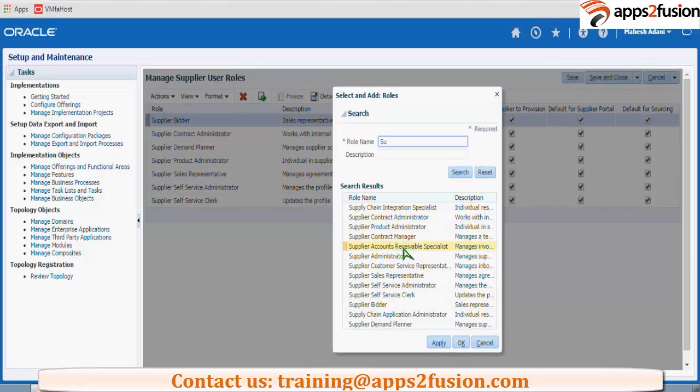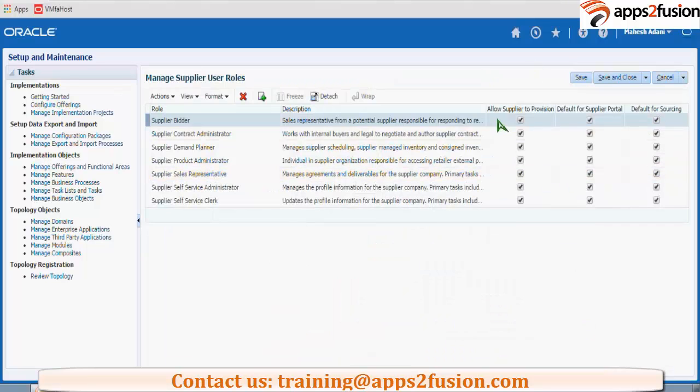So there are some additional roles like accounts receivable administrator or supply chain application administrator. So these are various roles which we can provision to supplier, either automatically or supplier can provision to other contacts. So that roles related tasks are, you can define here.